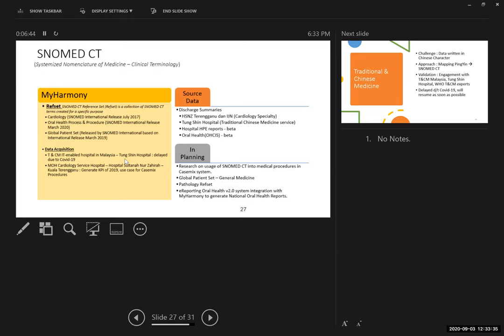The current work is halted, but the principle is that when we have the data in Chinese, we would like to see whether we can map it to SNOMED CT terms. If it is mapped properly, then we can do the analysis. But we cannot show you now because this is halted. Until we get back to that project, we will inform you. Okay.